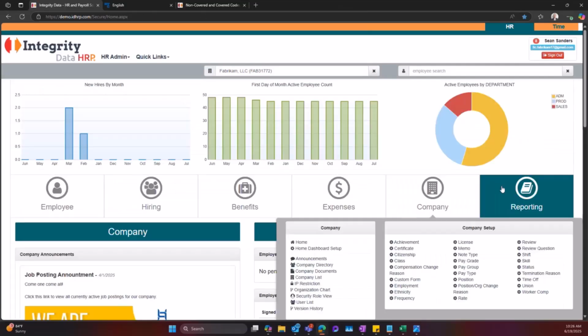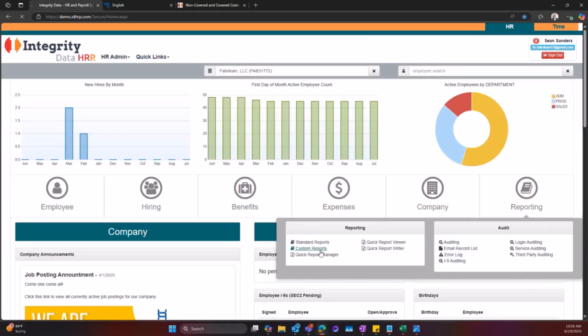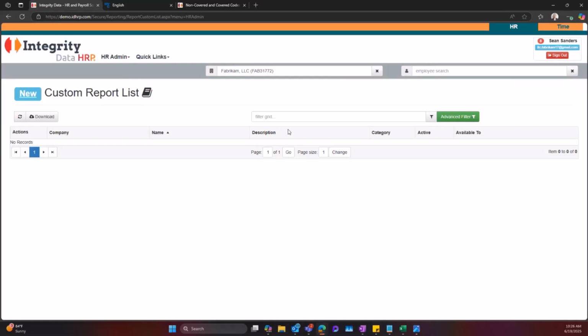Taking a step back to the report section, you are able to create your own custom reports. This would be set up and configured during implementation, so that way you have access to the same information that you were already using in your current system within this one in a saved report that you don't have to rebuild every time.